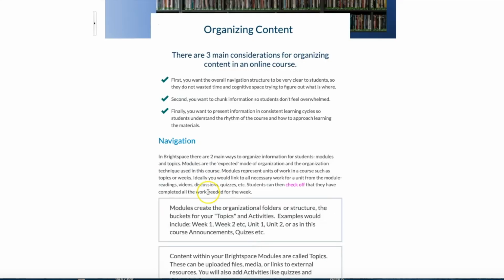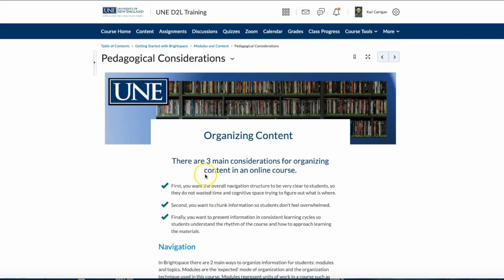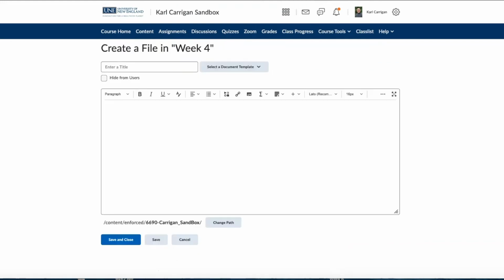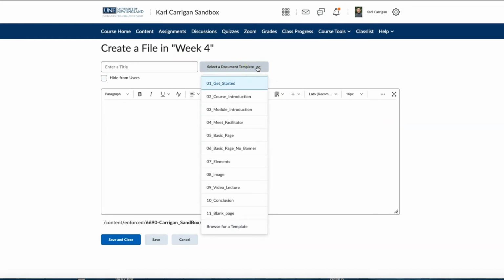So it's just another way for students to see the visualization and bring content for the class. One other tool, and what we built a lot of those pages from, were templates. If you look at this Select a Template button here, you can drop down that template list and see all the different types of templates that exist within your D2L course.